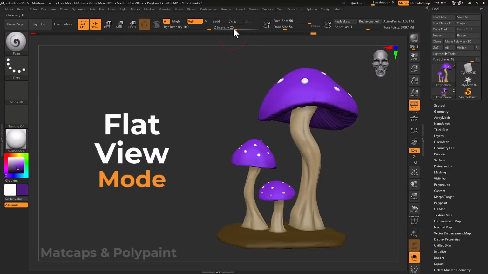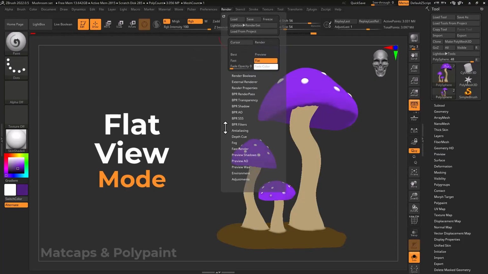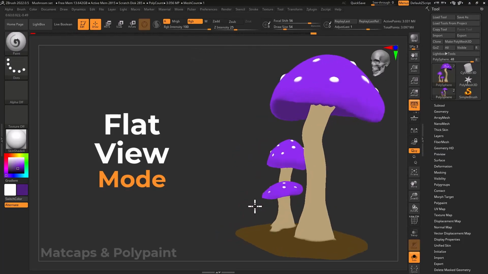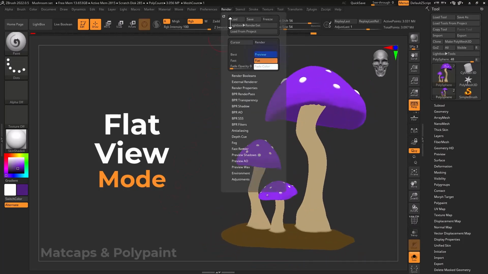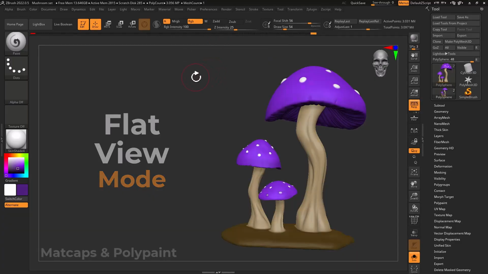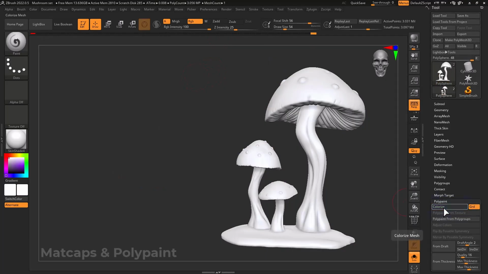View only your model's paint information by opening the Render menu and pressing the Flat button here. This removes all the shading from your model. Return back to normal shaded view by pressing the Preview button here. Toggle your Polypaint on and off with the Colorize button here.